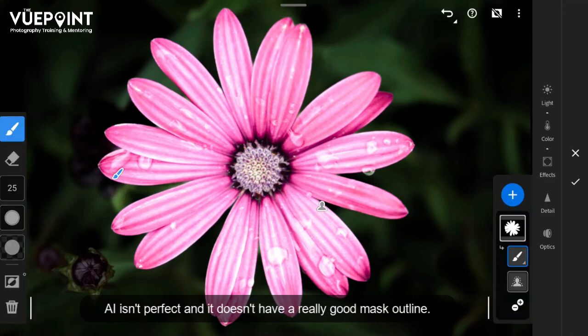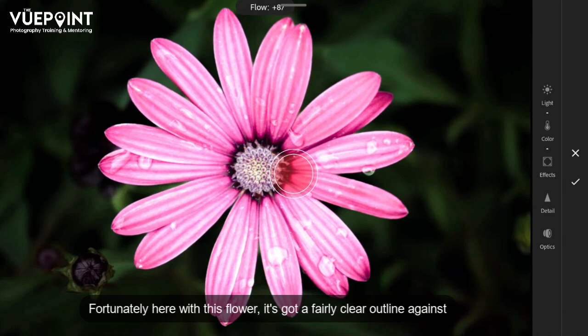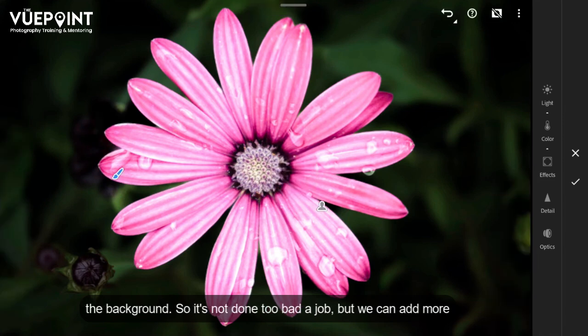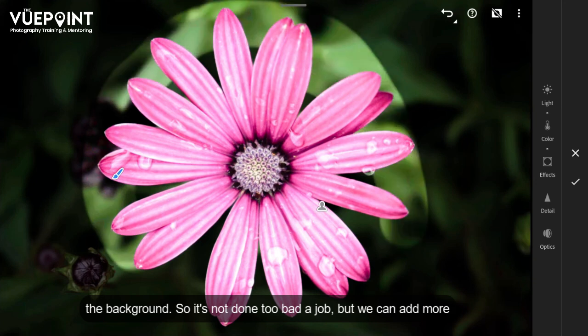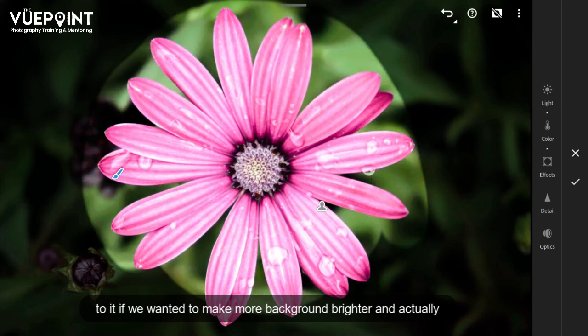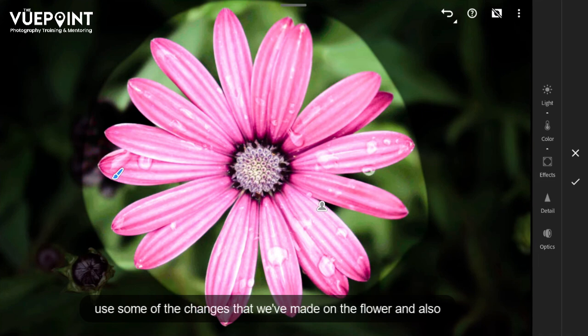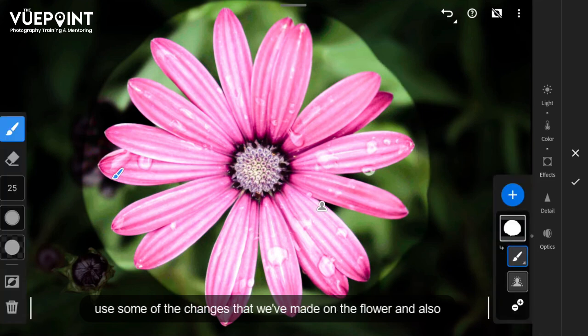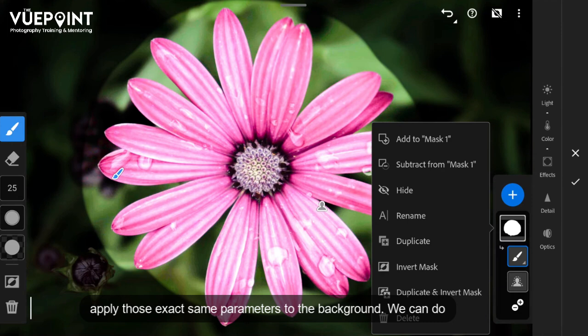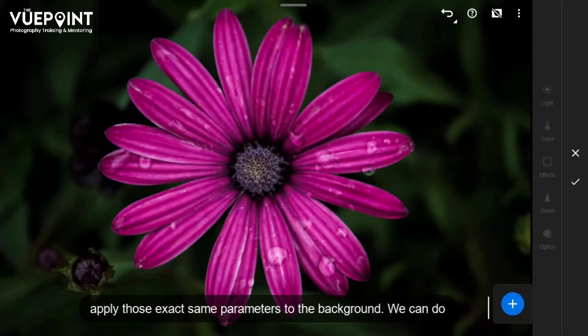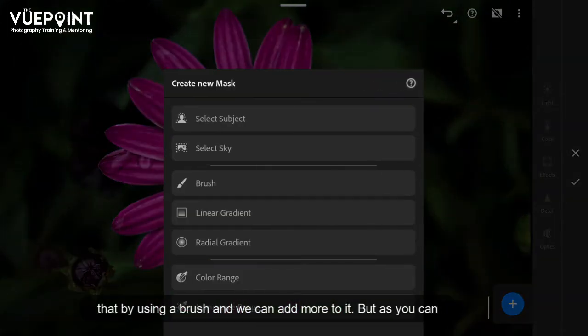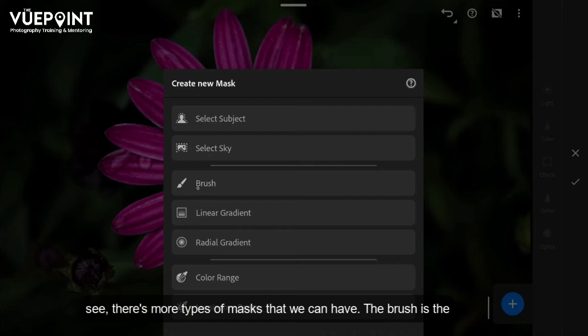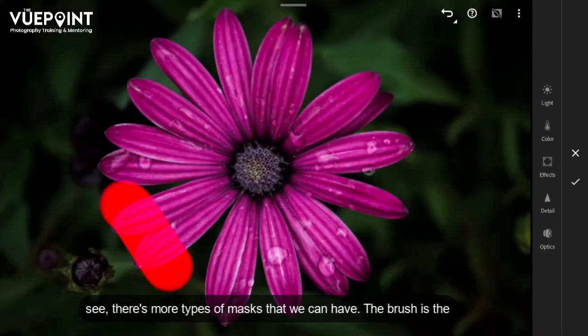Now we can add to that, we can tweak that, because sometimes the AI isn't perfect and it doesn't have a really good mask outline. Fortunately here with this flower, it's got a fairly clear outline against the background, so it's not done too bad a job, but we can add more to it if we wanted to make more of the background brighter and actually use some of the changes that we've made on the flower and also apply those exact same parameters to the background. We can do that by using a brush, and we can add more to it. But as you can see, there's more types of masks that we can have.